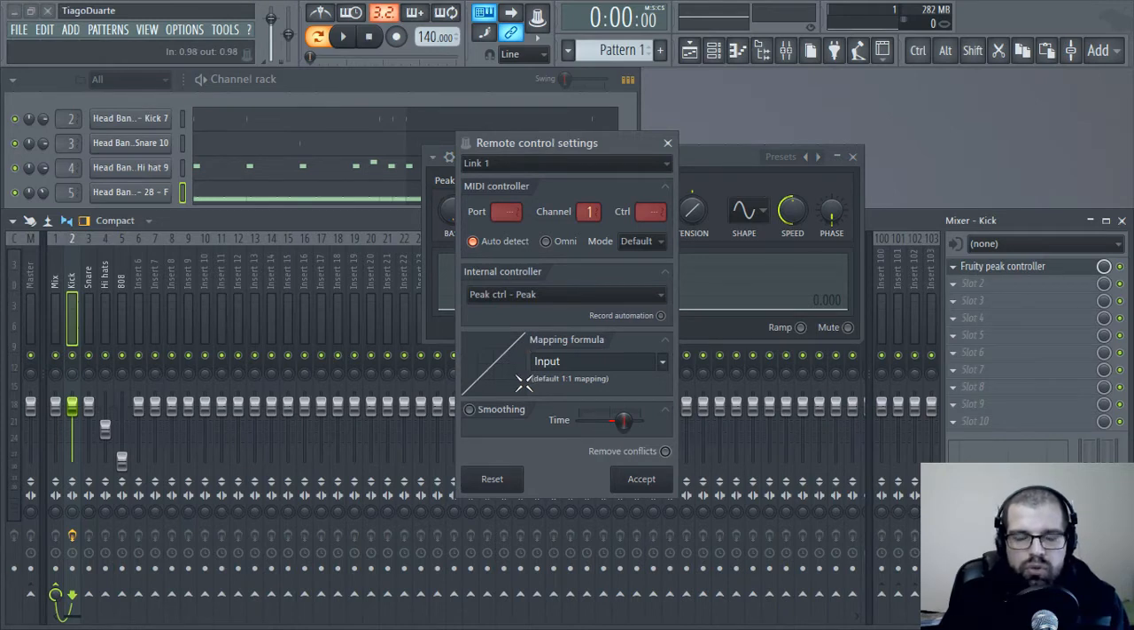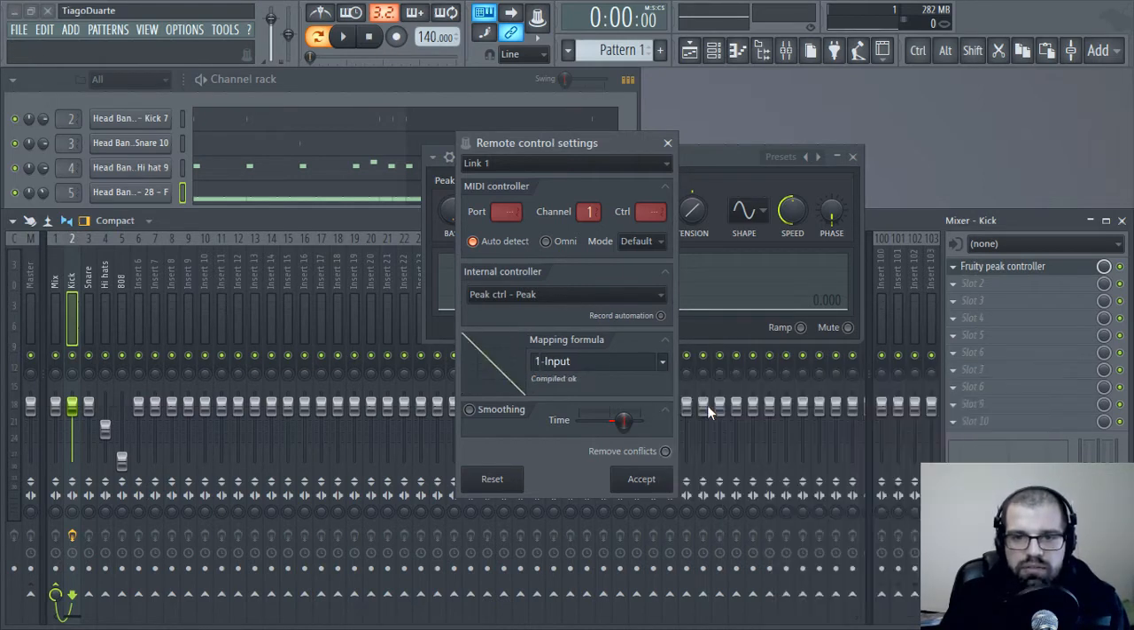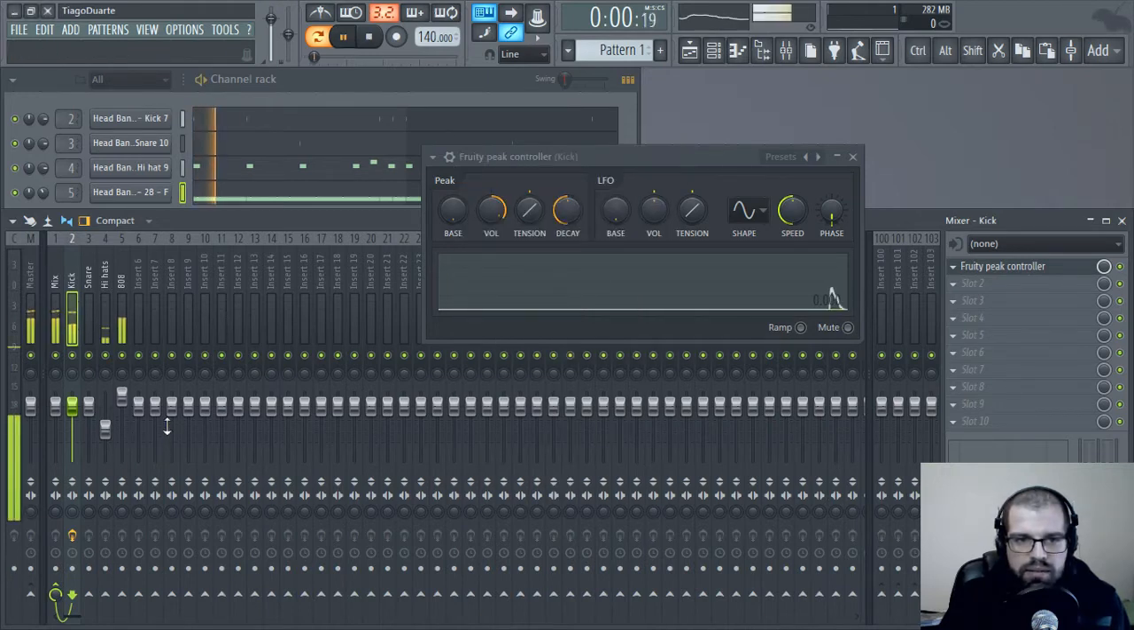What I want to do is to invert the signal. So I'm going here to this menu and I'm going to click inverted. As you saw, the line was going up, and now it is going down. The mapping formula is 1 minus input. If we accept that and I play now, you see that the 808 is at the maximum, and whenever the kick hits, the 808 ducks.